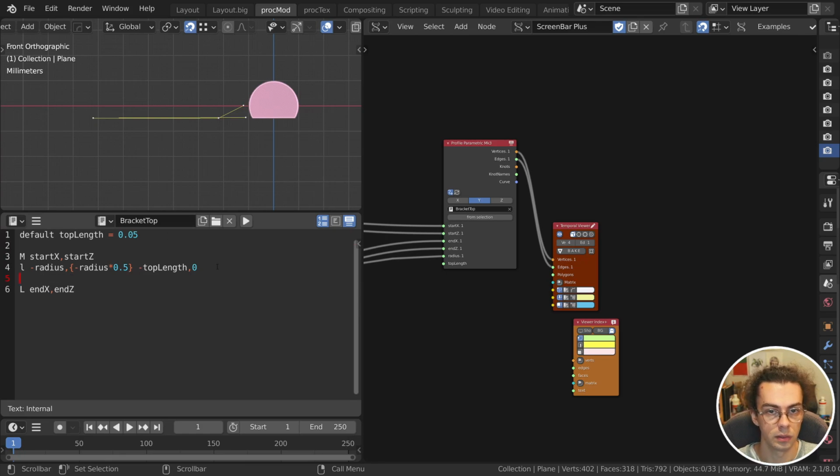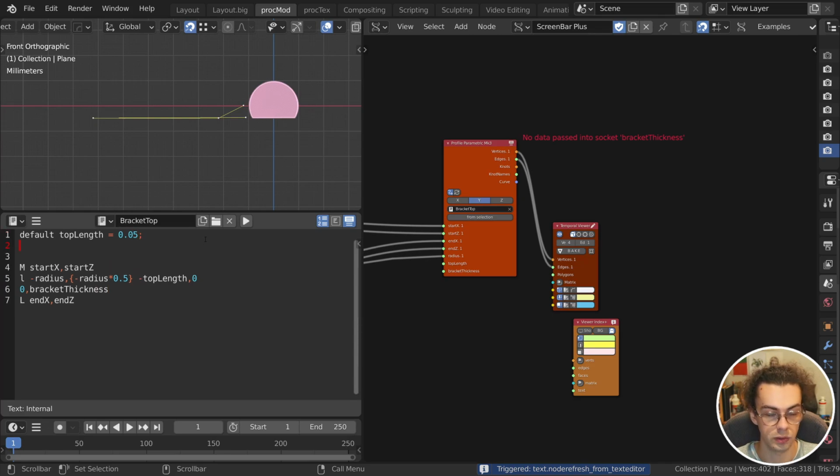I'm going to draw a line. I'll come back to it and make it into an arc later. So we're going to go horizontally by 0, and we're going to go down by the bracket thickness. So bracket thickness, and no data passed in. So let's make a new one. Make sure you're finishing your default with a semicolon before you start another default. And our default thickness is going to be 0.01. Make sure that you are using negative down here. And then we're going to work our way back.